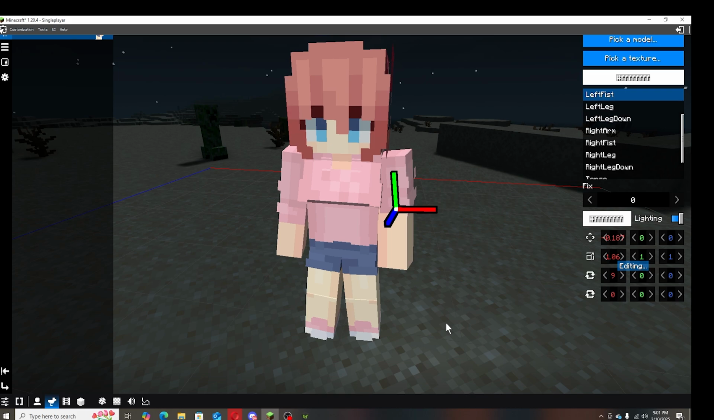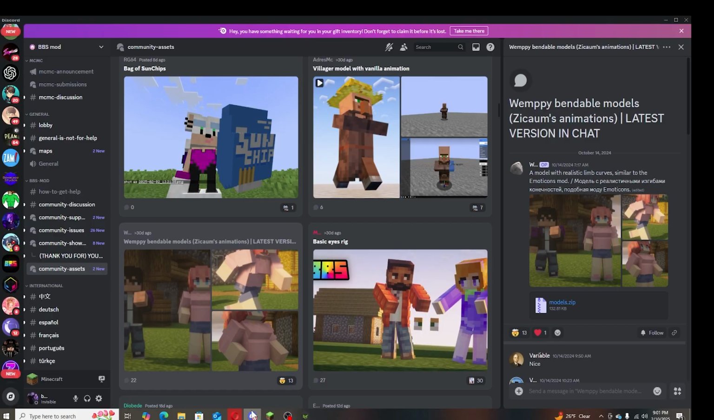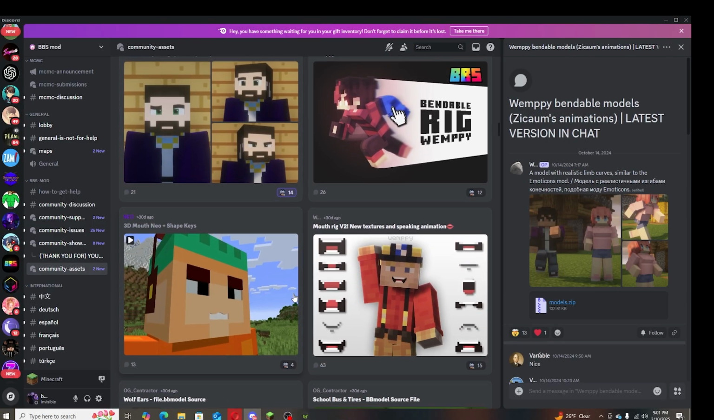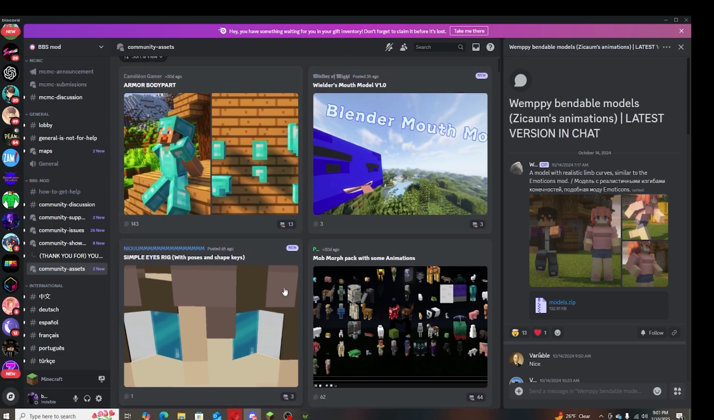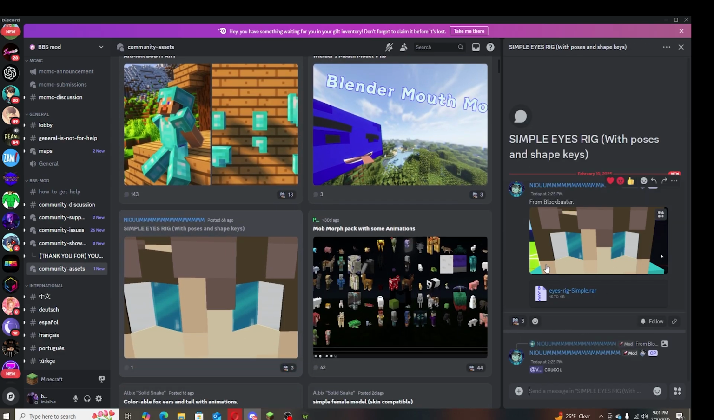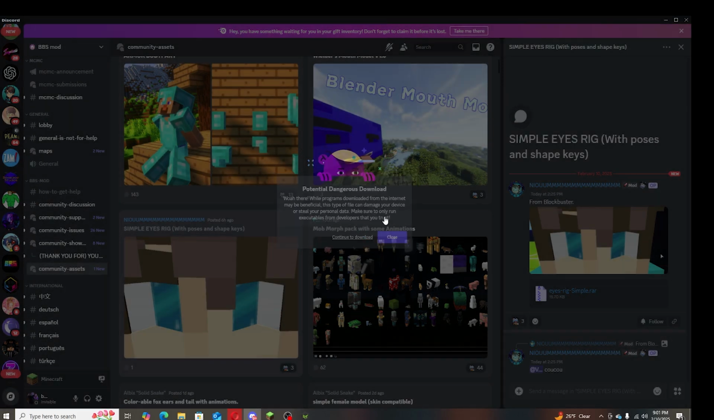Okay, I will show you now how to add the eye model. So you go back to the Discord and look for an eye model there. There are many eye models there, but the one I prefer is this one. Okay, so you just download that one.